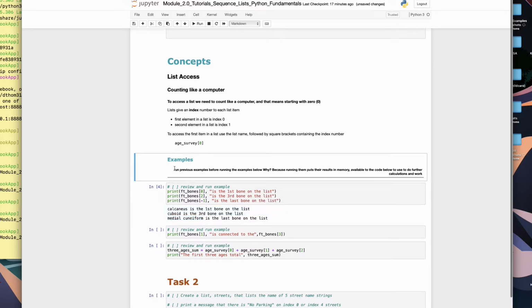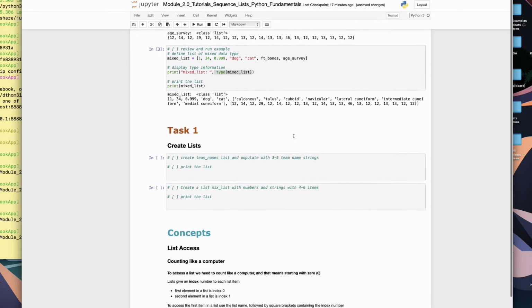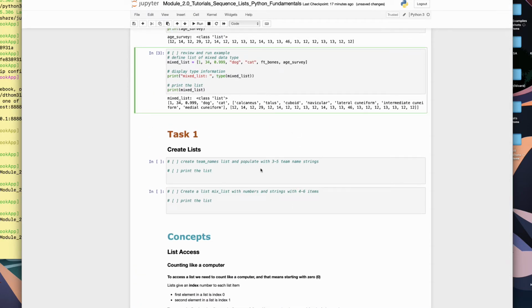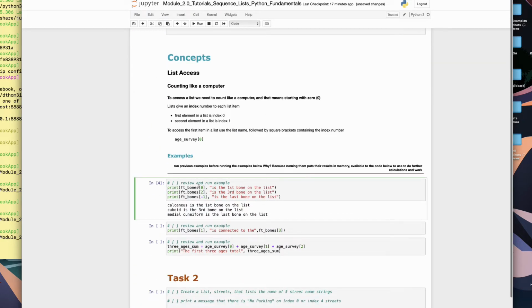Now, did you see the little note here? It said run previous examples before running the examples below. Why? Because running them puts the results in memory available to the code below to use. That's really important. So I had to have just run these examples up above in order for this one down here to be able to identify foot bones.